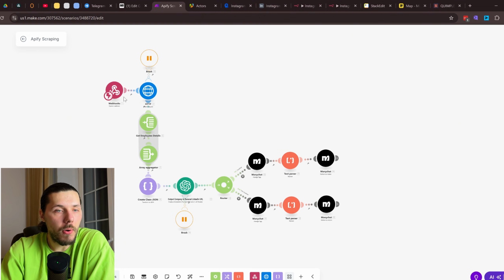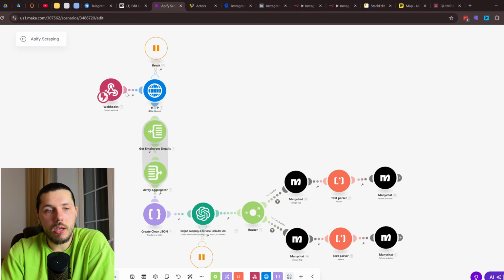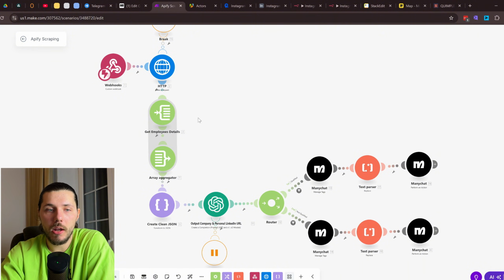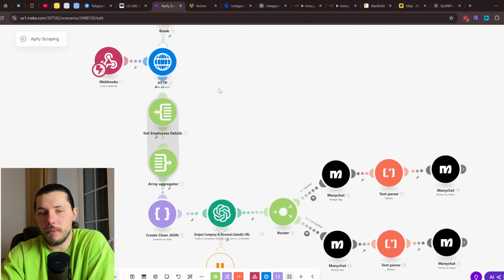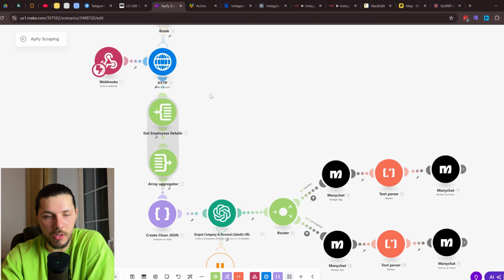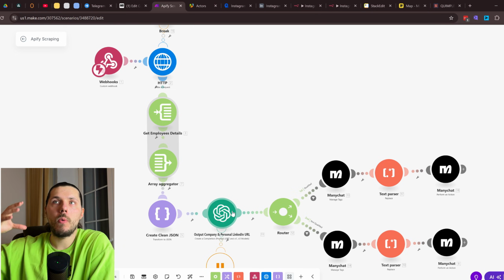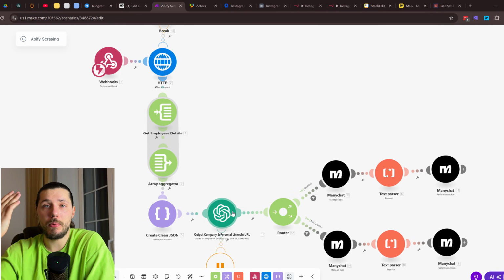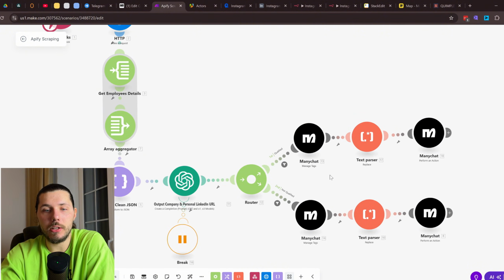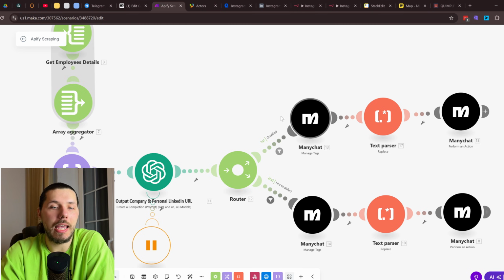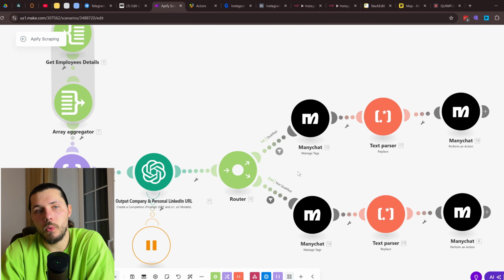It is a simple Make automation that is scraping the Instagram profile of the user through Apify, and then doing a few aggregation and modification things. And through the LLM module, checking how many views that person has on average on the reels. If he is qualified, so if he has more than 5K views on average, then we go here and add the tag, which is qualified. And if the user is not qualified, we're adding the not qualified tag.